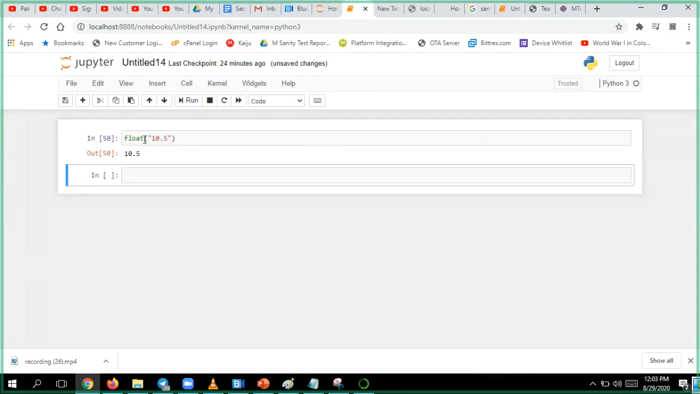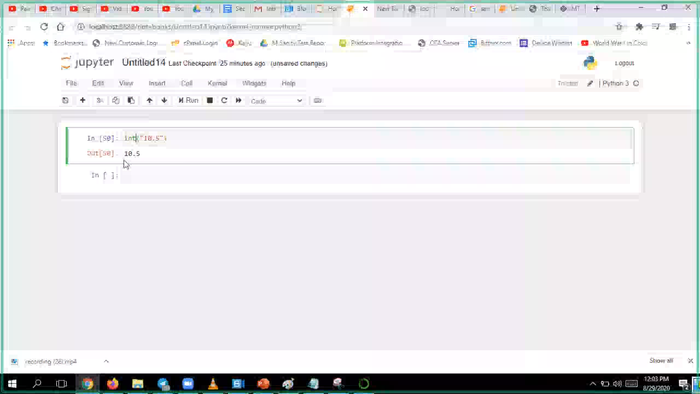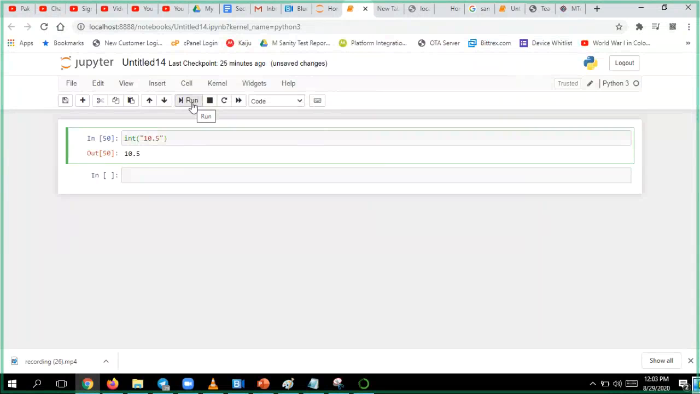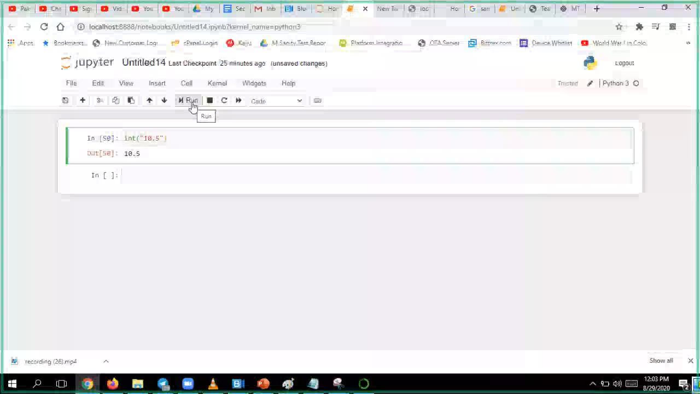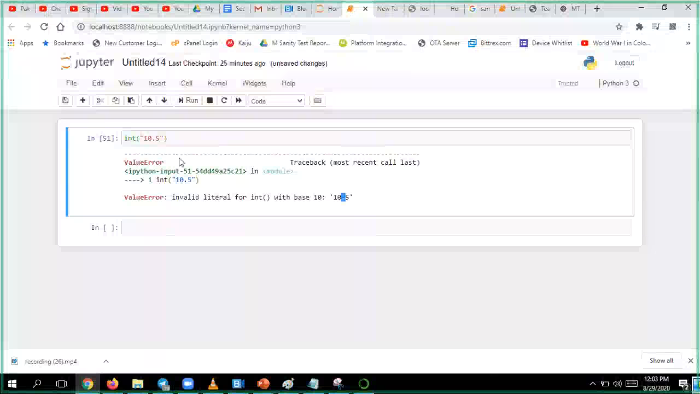But for int, remember this, guys: if I try to convert the string 10.5 into an integer, the dot will be considered an invalid literal. See, 10.5, the dot is there, that's why it is an invalid literal. Remember that. Okay, float.